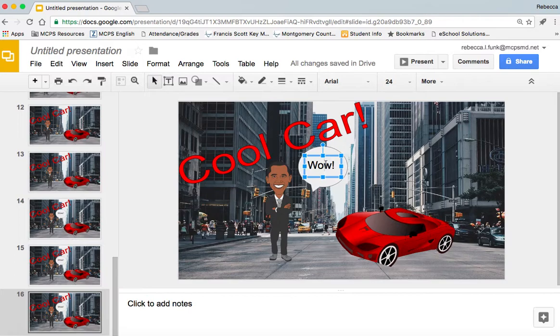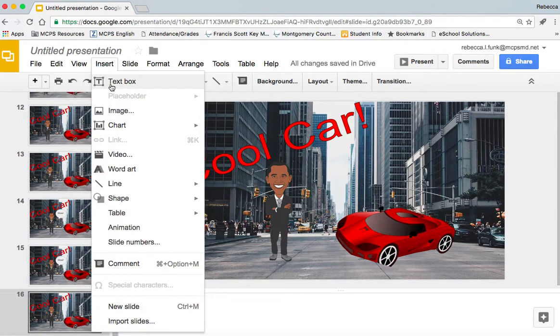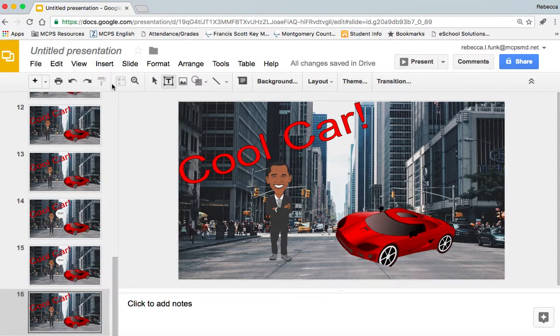I can go ahead and delete the text box and the text bubble. But now I want to flash some facts at my customers. So I can insert a text box and write some ideas down. But let's say I want the facts to appear one at a time. So I'm going to go ahead and put my first fact. Let's say my first fact is that this is the fastest car in America.